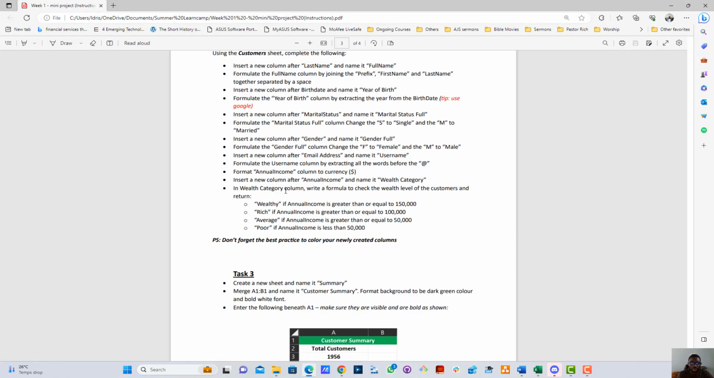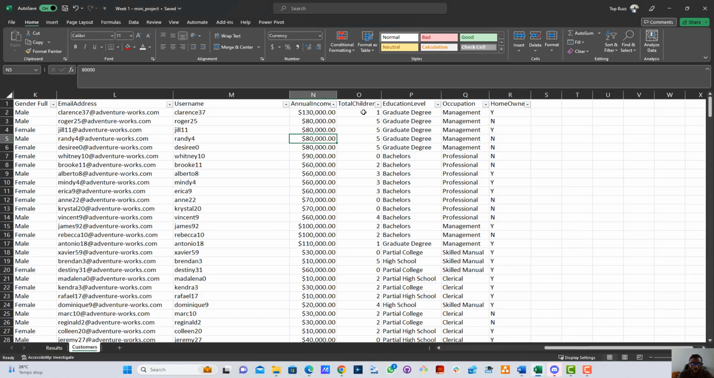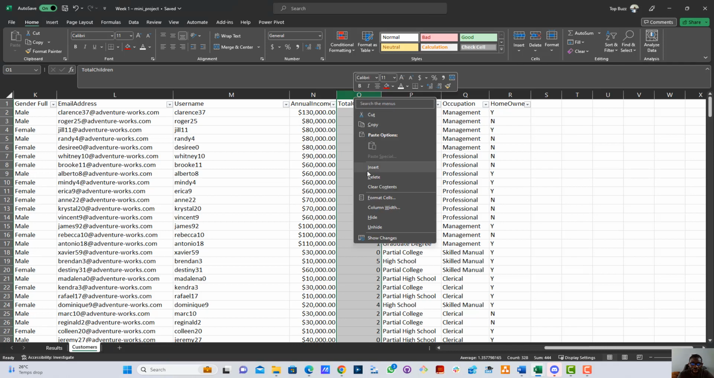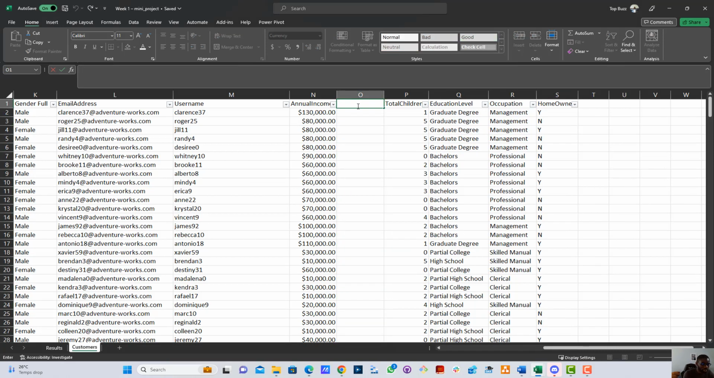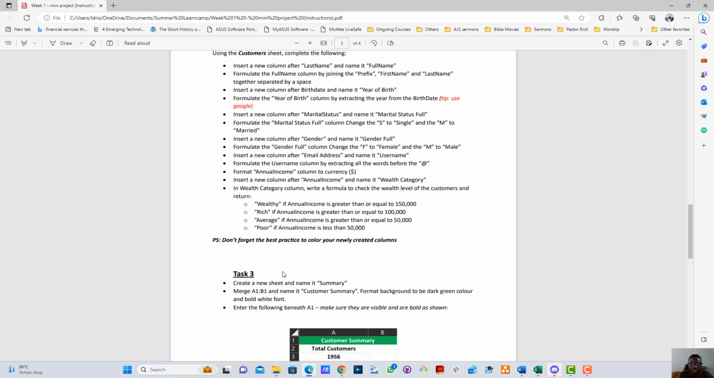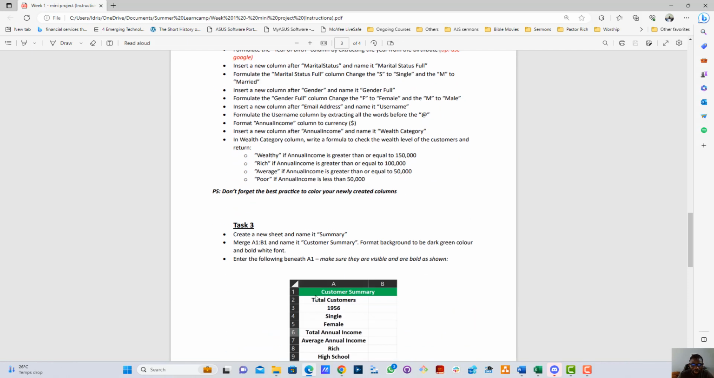Okay, makes sense. So we were asked that after the annual income column, we should insert a new column called wealth category. So it should come after this one. So it's going to be wealth category. And what are the conditions that we need to look at? We should say it is wealthy if the annual income is greater than or equals to 150,000. It is rich if it is greater than or equals to 100,000, average, and so on. So similar to having multiple criteria like the one we did earlier with the grades. So we are going to be doing the same thing.